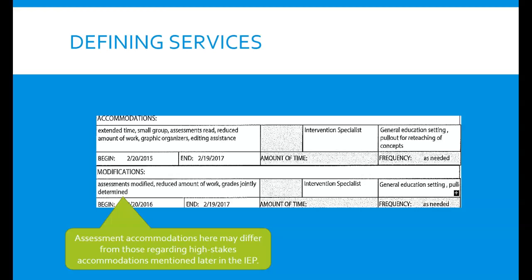Accommodations and modifications can be written all into one spot. So unlike the other sections of the IEP Part 7, you only need one row here, and you can put as many different things as you want in there.